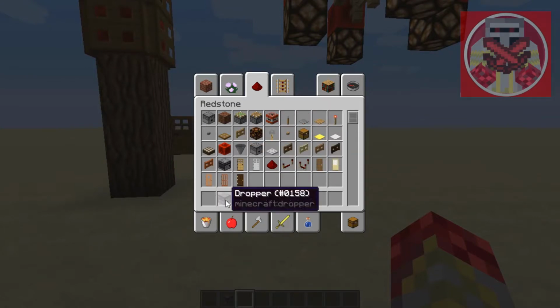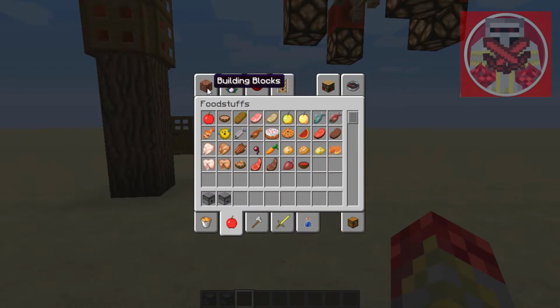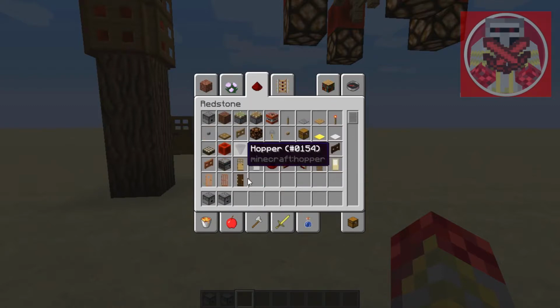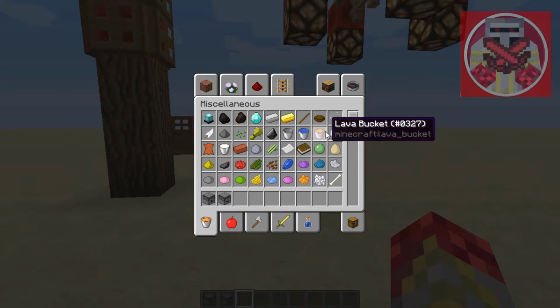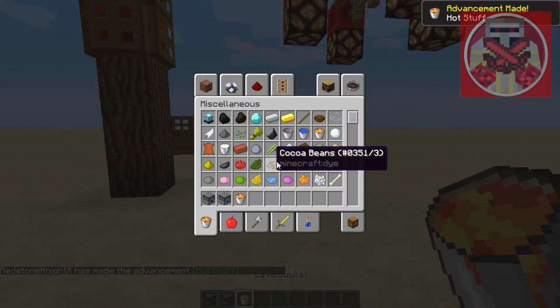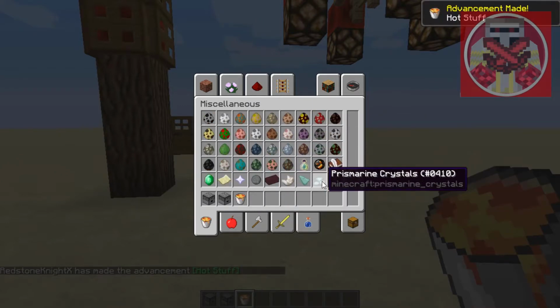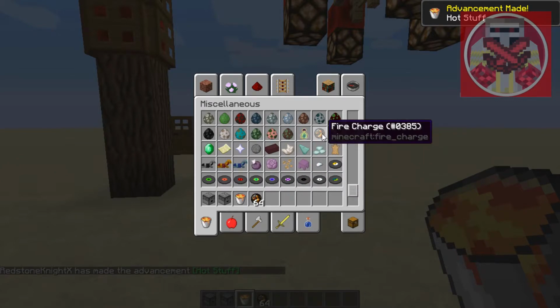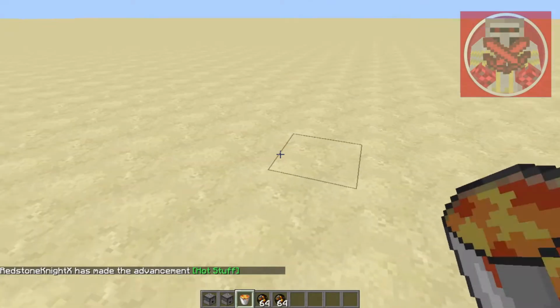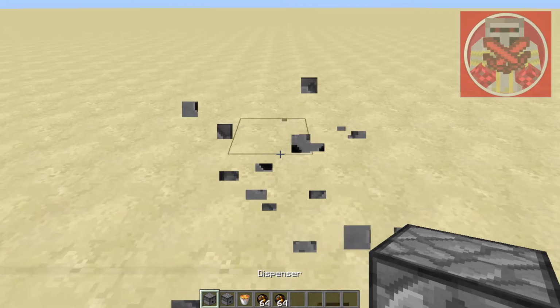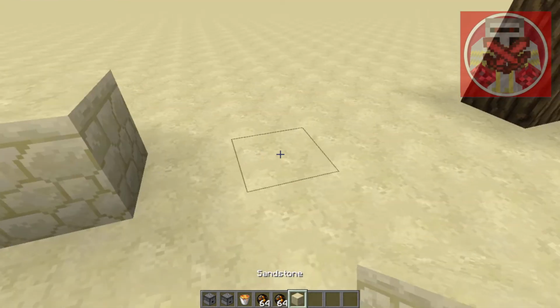So, and now, dispensers and droppers. So let me get some items like this and some fire charges, and you'll see what I'm up to. Okay, so let's build some stands.